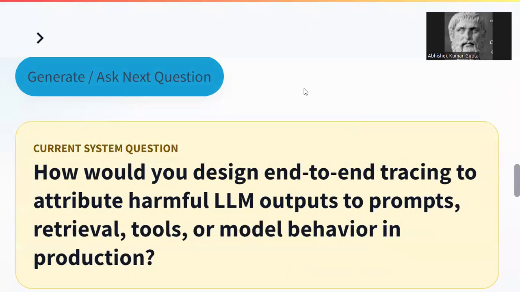How would you design end-to-end tracing to attribute harmful LLM outputs to prompts, retrieval, tools, or model behavior in production?